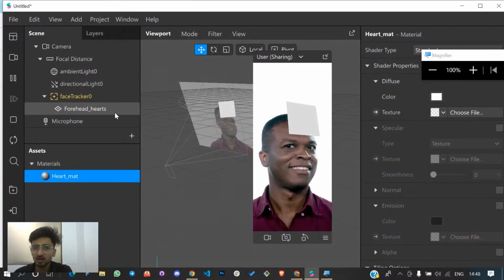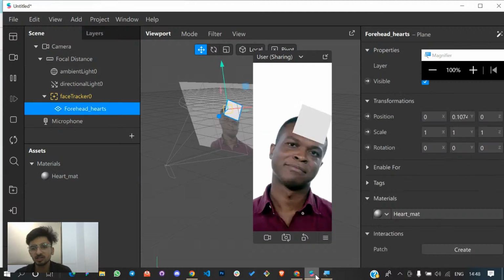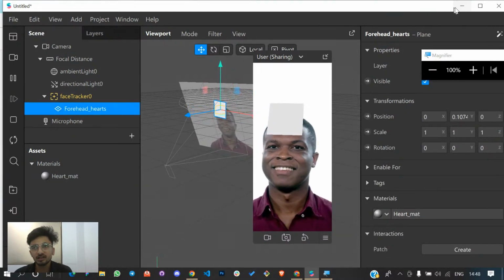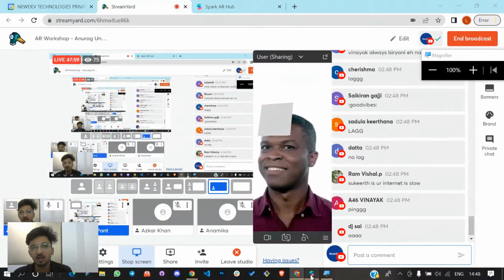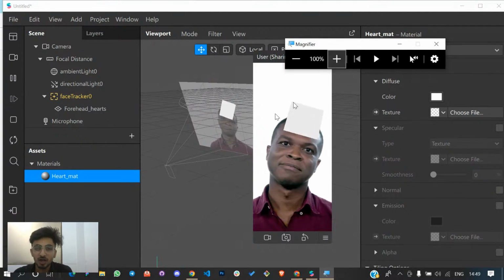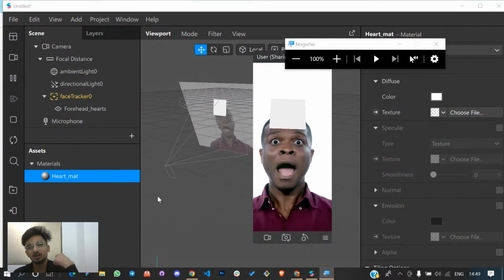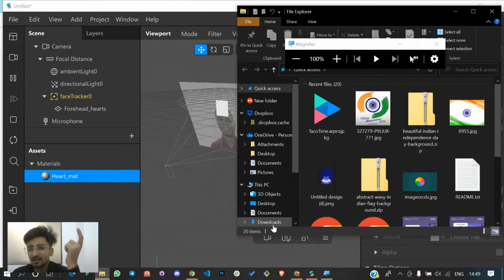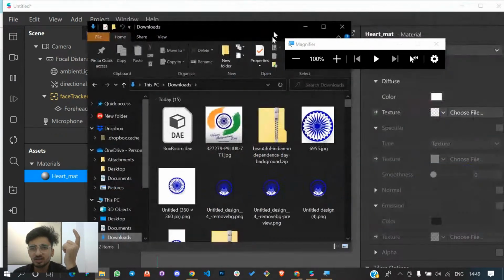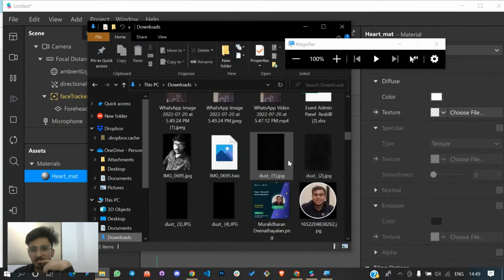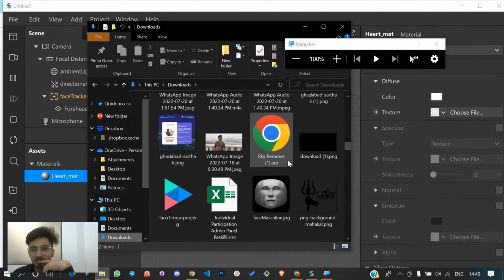Click on this forehead hearts. On the right hand side of your screen, click on materials and click on the plus icon above it. This is a very simple step. What you have to do next is a basic drag and drop. I hope you have already imported the drive link that we have shared with you all, where this heart texture is present. I'm going to show you where this heart is present. Just a second. Where is that heart?